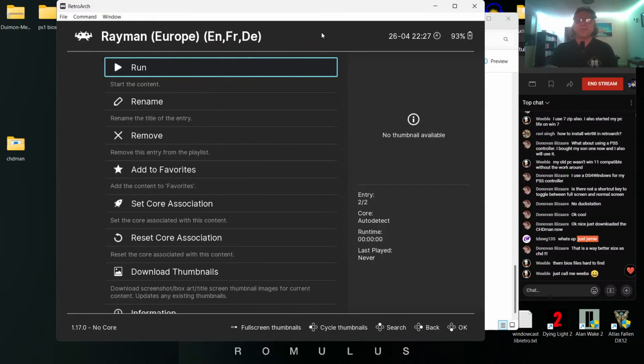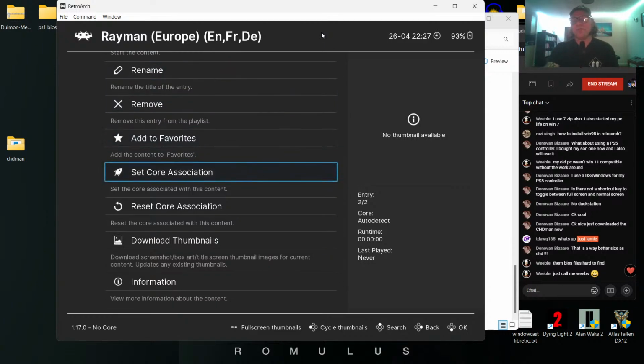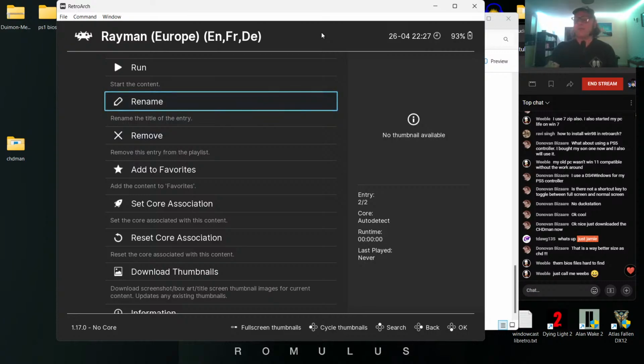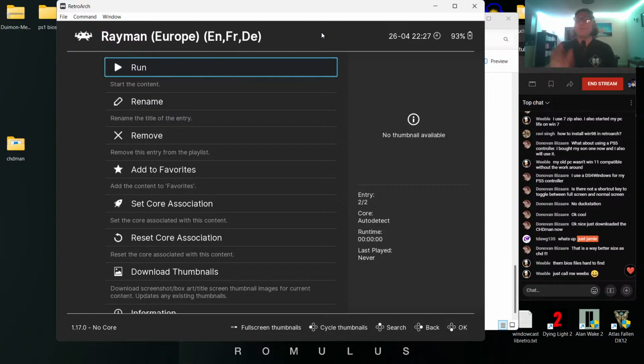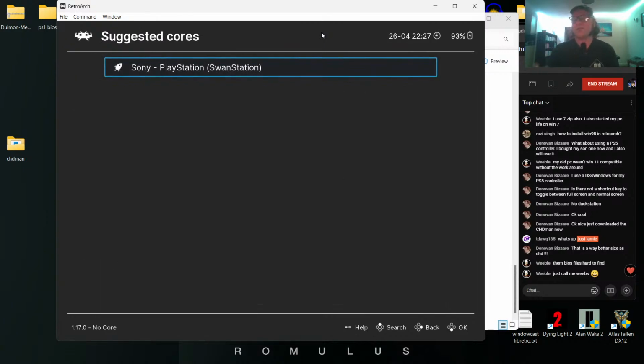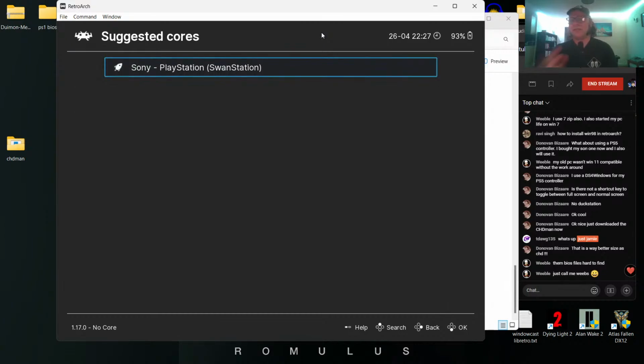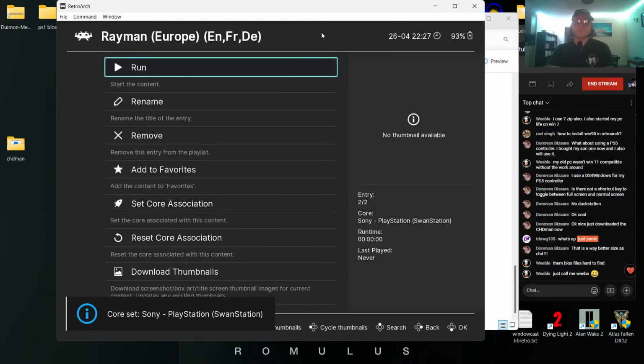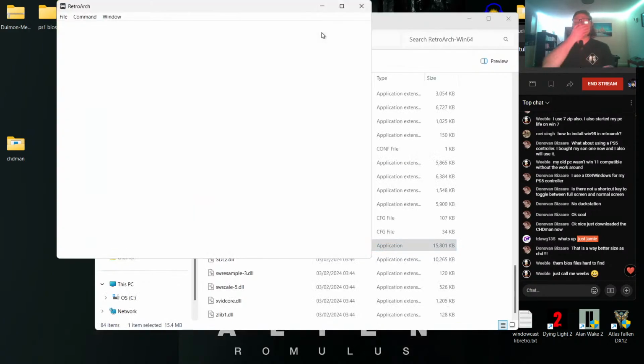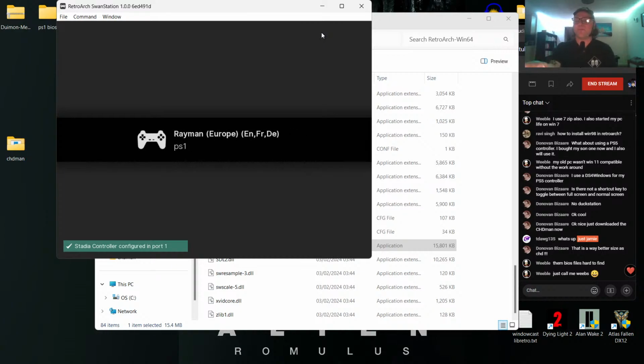If I press A to select this, we can actually go down to set core association. With Retroarch, over time, you're going to develop lots of different cores you've downloaded. And if I just go to run this, it will just say Swan Station. But normally, if you've got lots of cores, it's going to give you a long list. If you want to get rid of that, just go down to set core association and then select the Swan Station core. Press A, and then go to run. And profit, we're in.